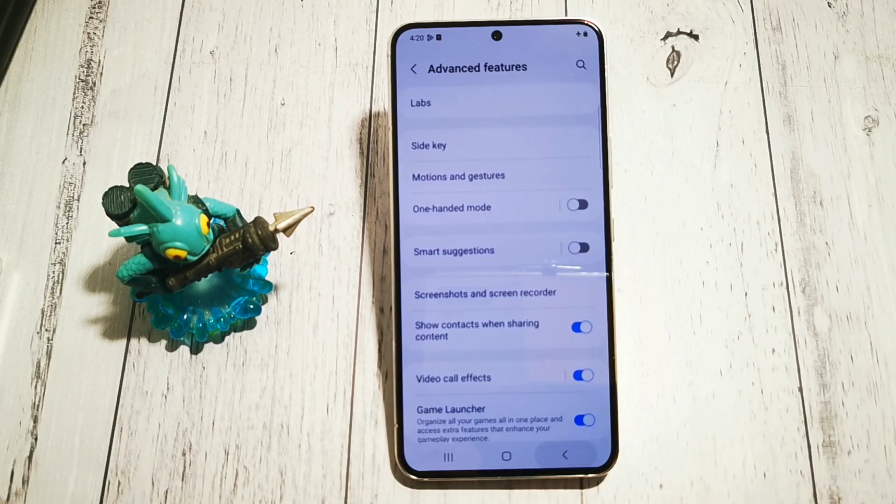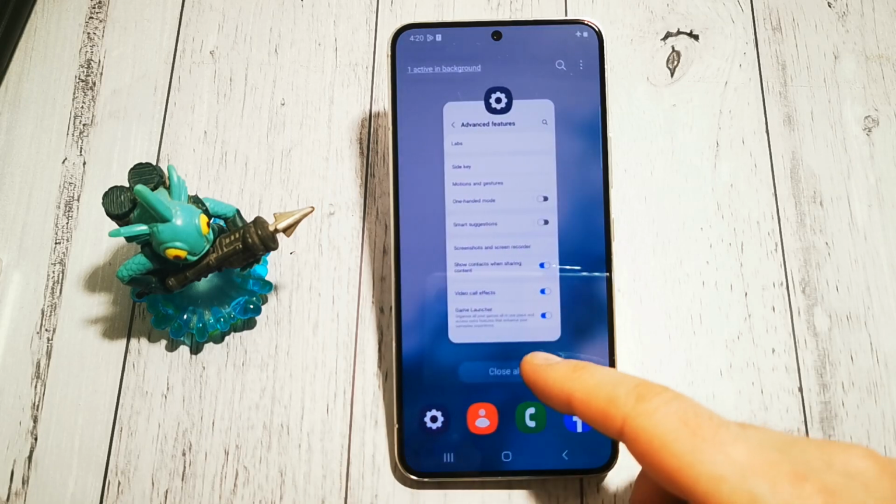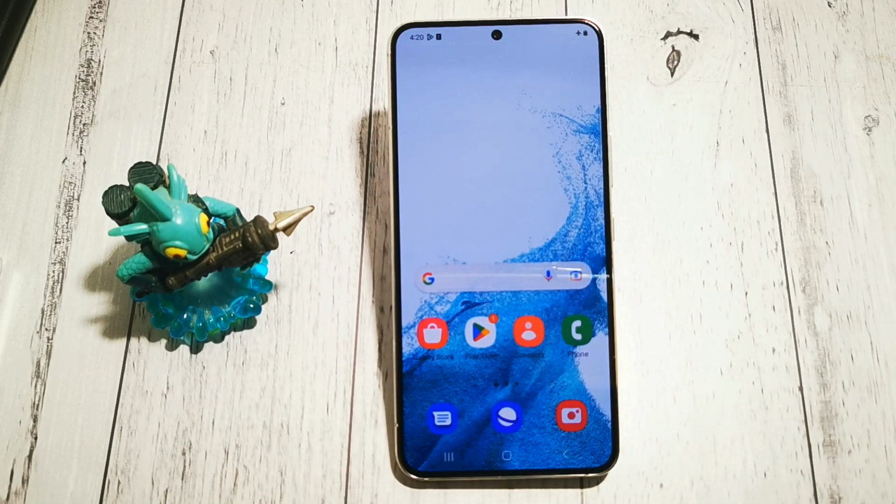No need to save. We can safely return to our home screen, and that's all.